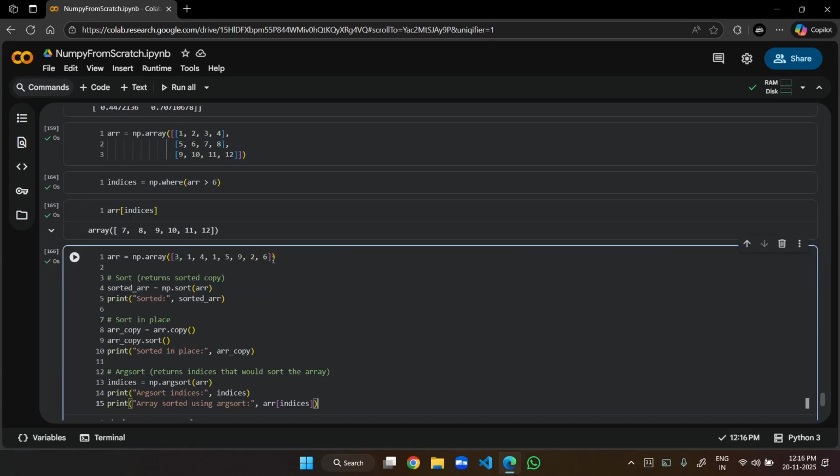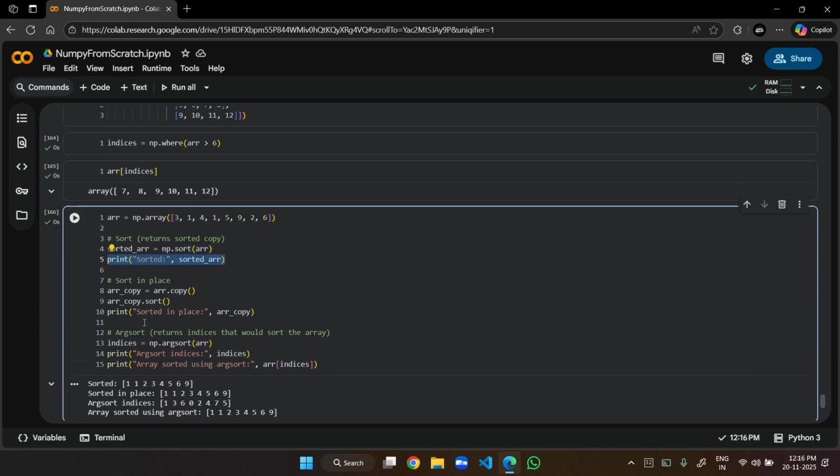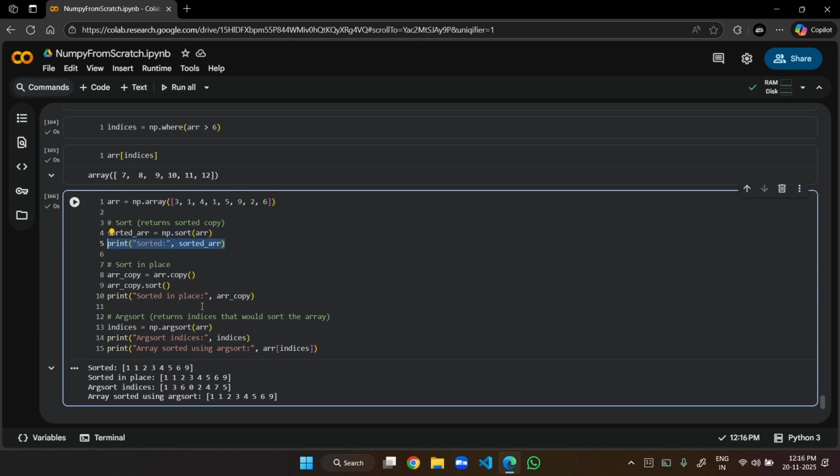If you want to sort an array, you can take an array and do np.sort, and it'll automatically get sorted. But if you want to sort it in place, you can just use the .sort method and it will get sorted in place. But if you want the indices that would sort the array, you can use indices equals np.argsort of array. That will give you the indices of what would sort the array.